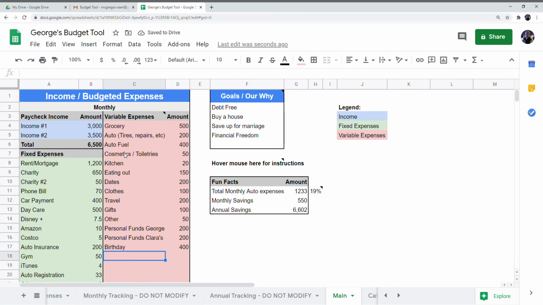Add it. Great. So you come here, figure out what your variable expenses are going to be, what the amount's going to be, and also what your goals are. Why are you doing this? Is it to be debt free? You want to buy a house, etc. Whatever it might be. Maybe it's to save up for a kid, you want to have a kid or something like that.